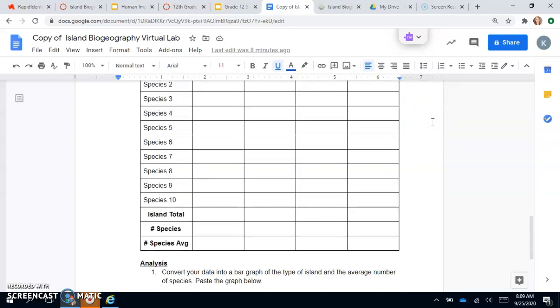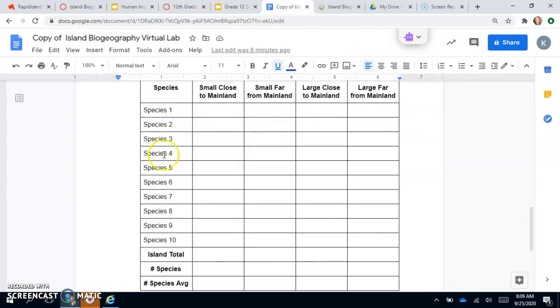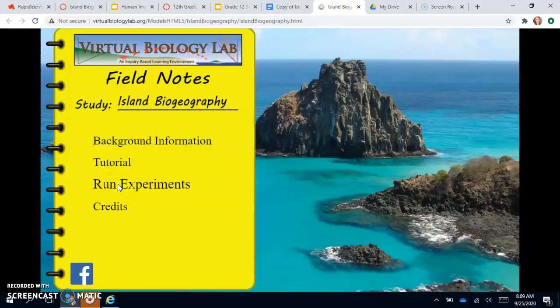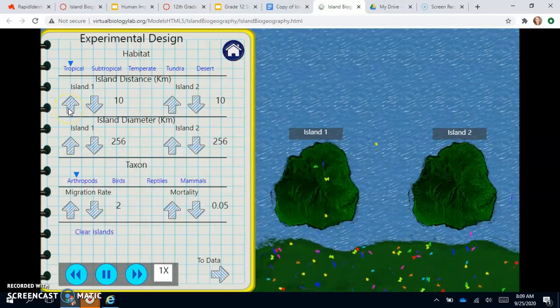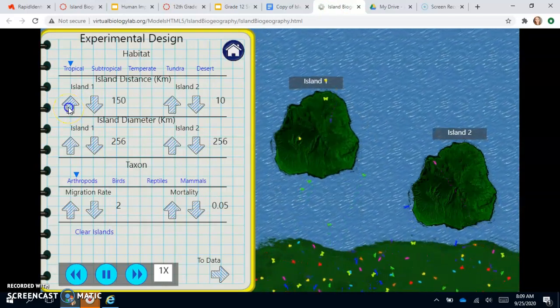So for your data, you're supposed to run these experiments for each of your 4 islands and collect your data. It comes from your experimentation. So I'm going to go ahead and do this. I'm just going to do 2 of them just to show you, because I think if I show you one example, you can do the other one.